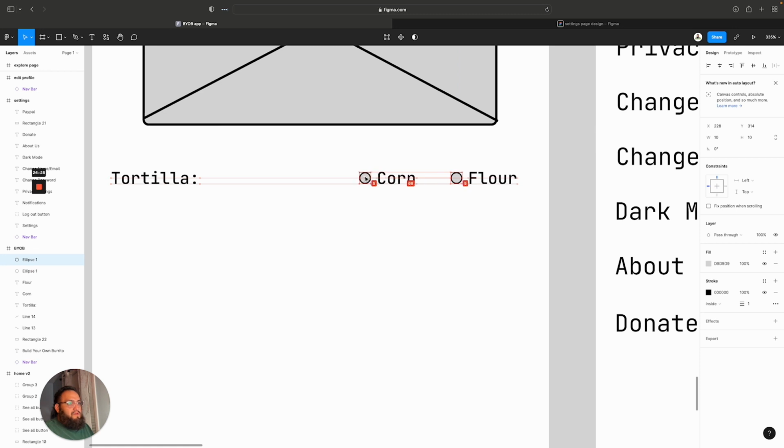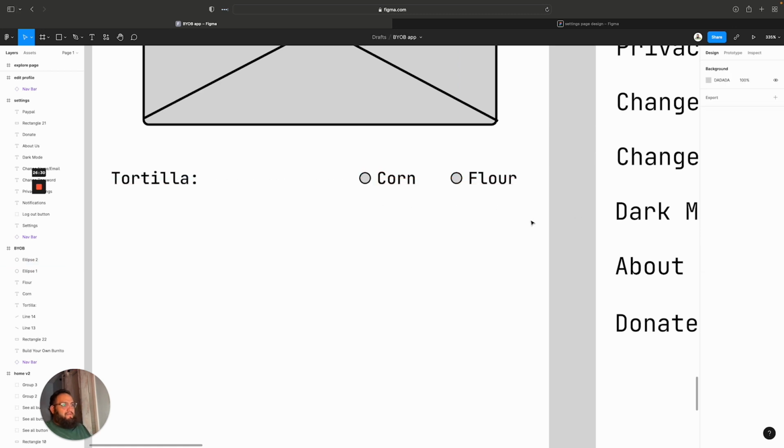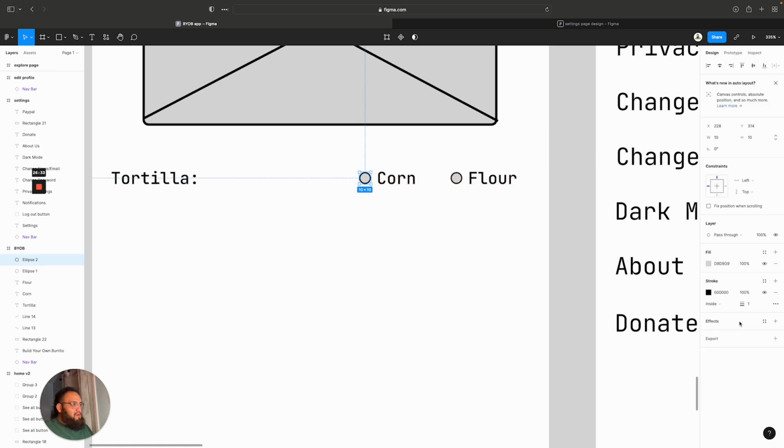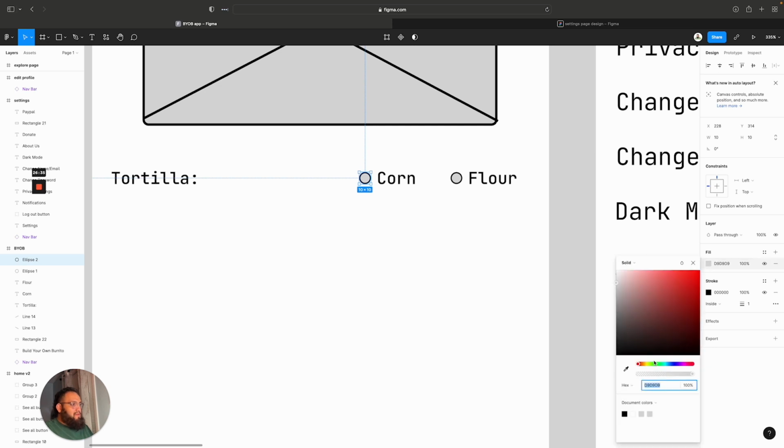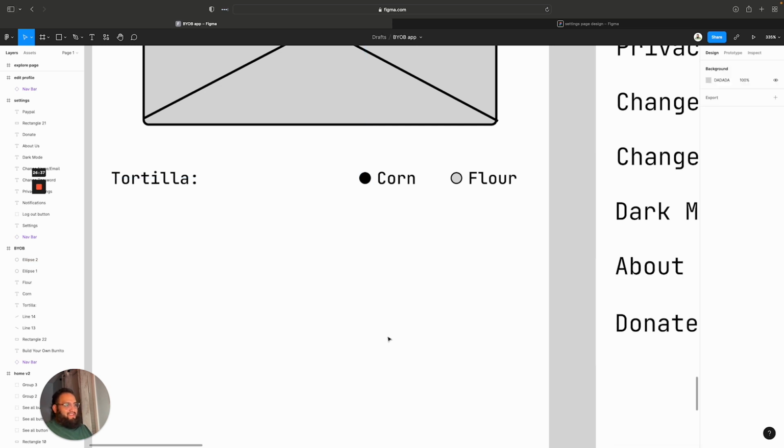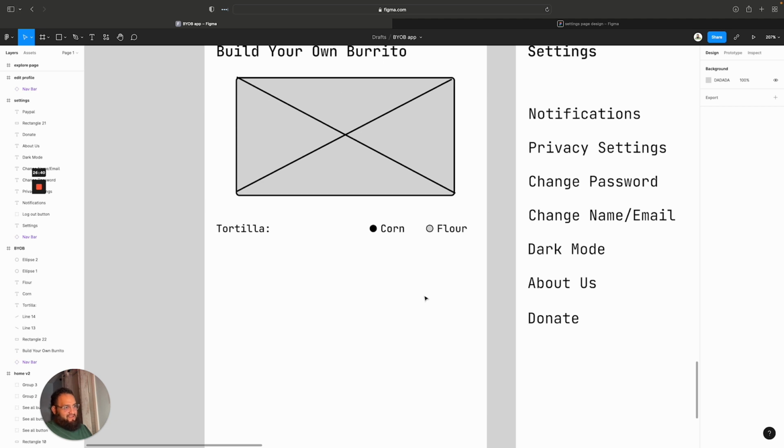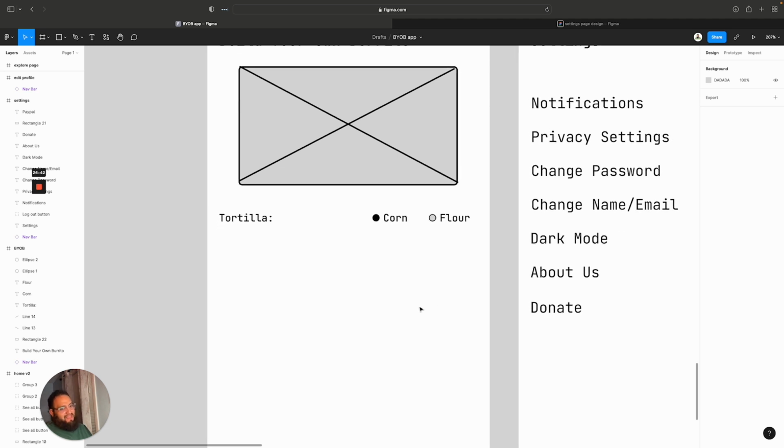So I just made some circles. I'm going to place them 5 in front of them. Let's denote one of them as being selected by making it dark. Alright, so it looks like all of these have been chosen. Okay, that works. That's not bad. That's not terrible.